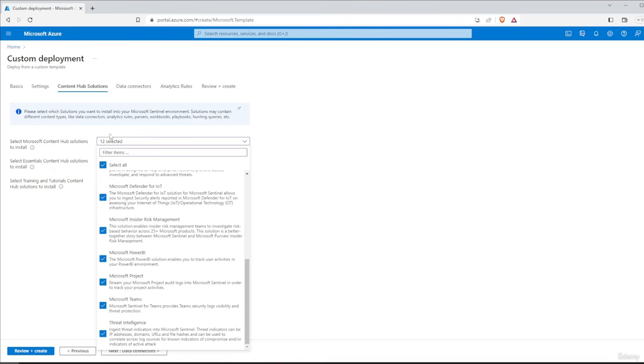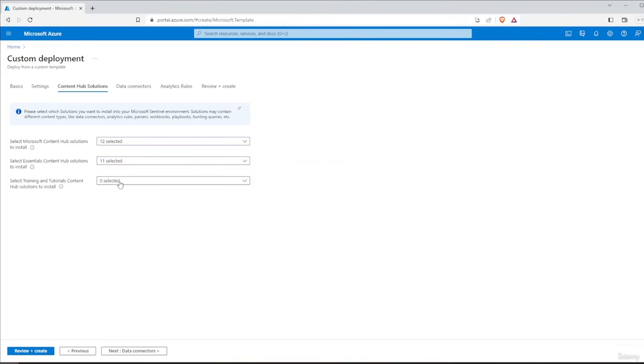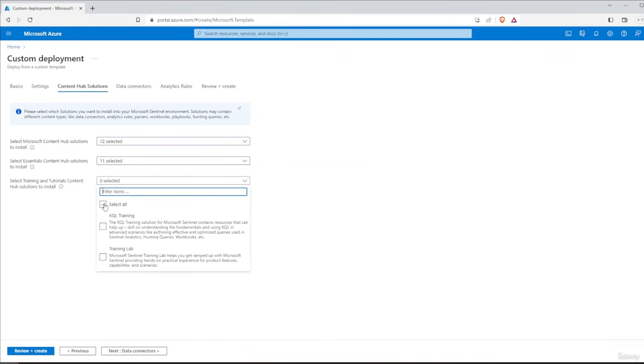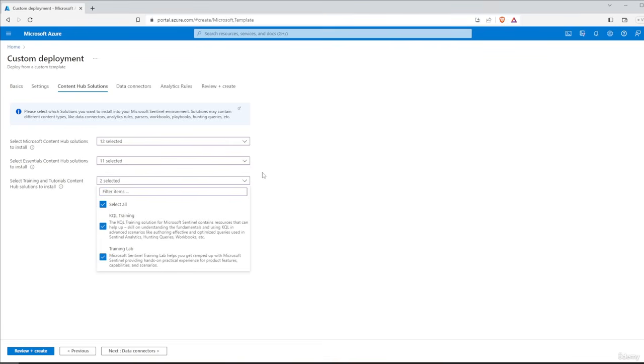Next, we can select essential solutions, which are crucial for protecting your environment against common attack techniques. Again, we will select all. Lastly, Microsoft has some training content prepared for users to learn functionalities of Microsoft Sentinel. It will ingest some data and create a few incidents for you to investigate. We can install them too.